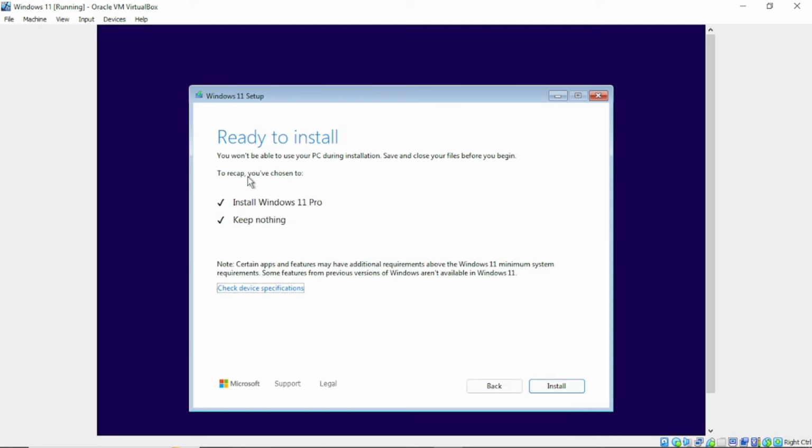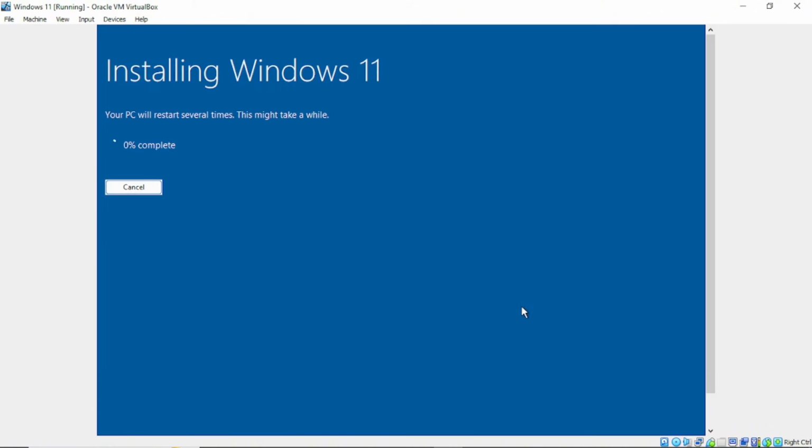Right, so it says you won't be able to use your PC during installation. Save and close before you begin. To recap, we are installing Windows 11. We are keeping nothing. We are just clearing everything off the drive. Right, so you just click on install. As we are waiting for our Windows 11, it is installing now, so we just have to wait, as I'm going to speed up this video in order for us not to waste time. So let's speed it up to the next level.